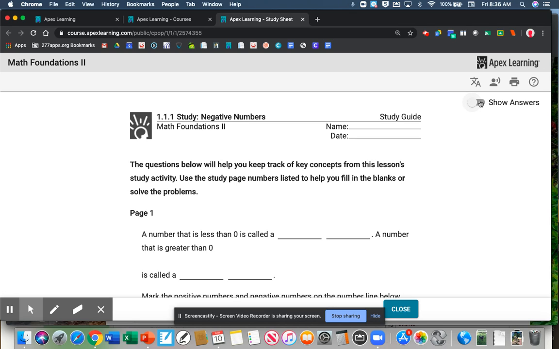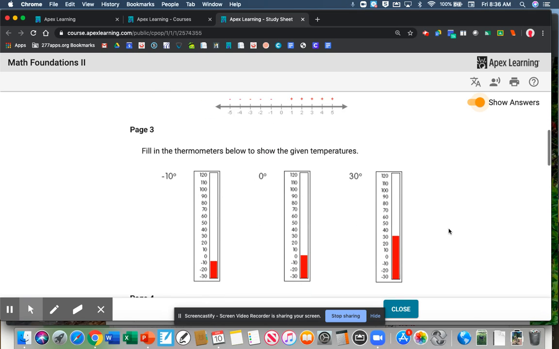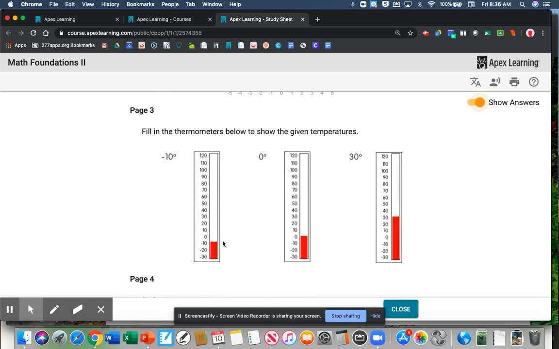You can show the answers, but again, the benefit to you is going through this material on your own, making sure you find those answers before using the answer key. But I do want to make sure you have it if you need it, because it is self-driven. So you can go through and check your work.